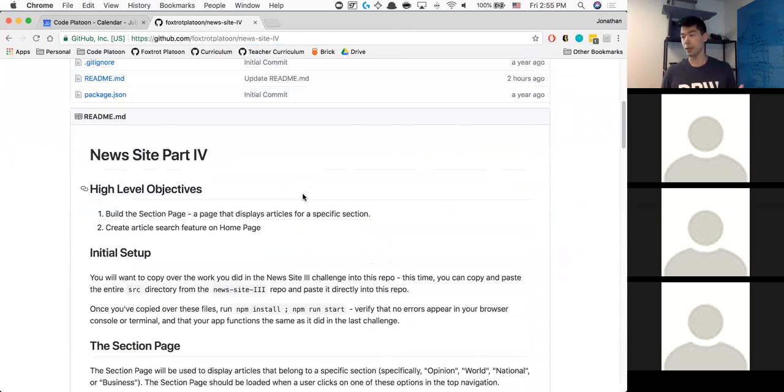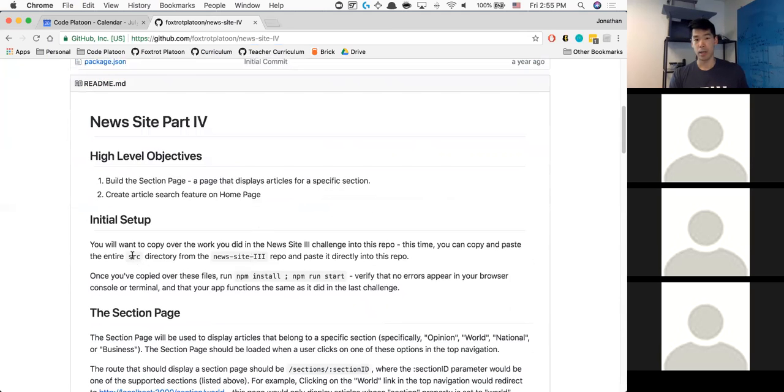So let's take a look at news site number 4. We're trying to build out 2 things. The first one, a section page. It's just so we can click on the different sections up top and filter based off of those sections. And we're going to create a search bar where every single time that we type in a letter, it's going to update the number of articles that are showing up. So it just matches the ones with, if I type in FALL, just the articles with FALL in the title.